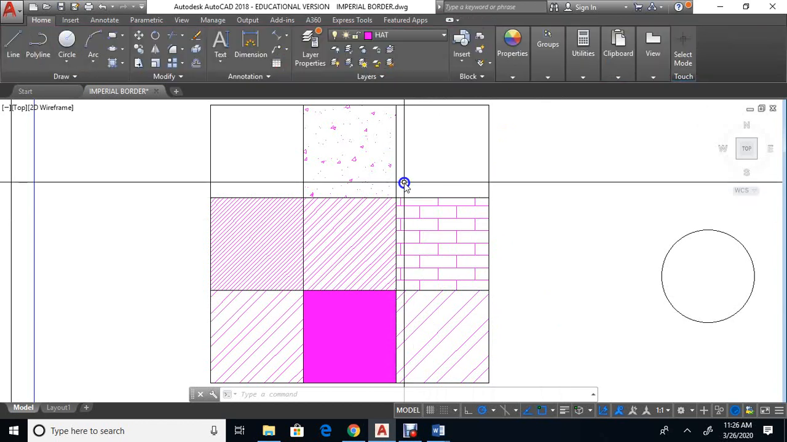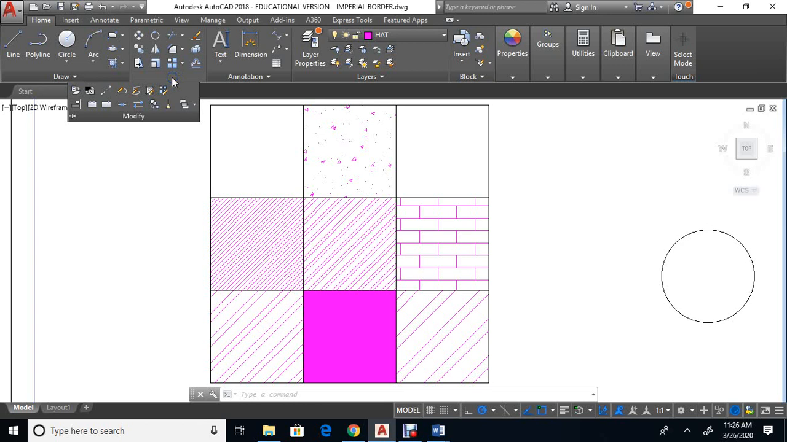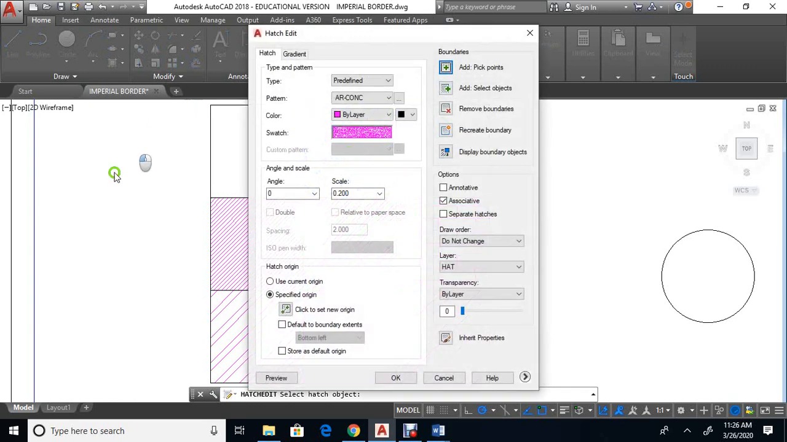The next way to edit hatch is there's a hatch editor under modify. So under modify, we can hit the hatch editor. It's right here. We can click on it. And we can click on this object here, let's say. And now we can edit this hatch. Again, we can do the same items. So we can change the angle here. You can change the scale.